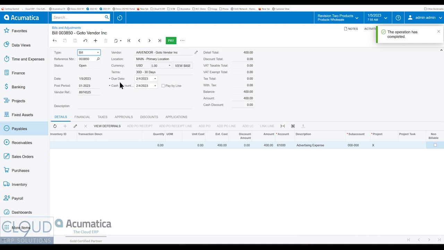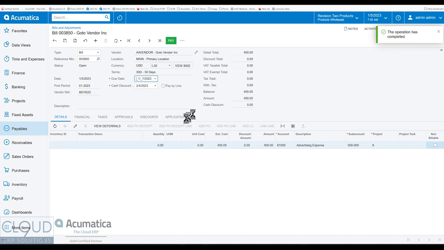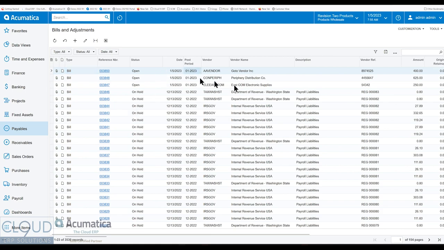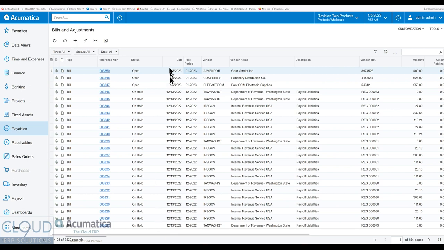And I missed it, but I still can change it. I'm going to change my due date here to January 7th. We'll save that. And now again, if we go back, we have another bill which has a due date within the next 7 days. Now we can do one of two things.